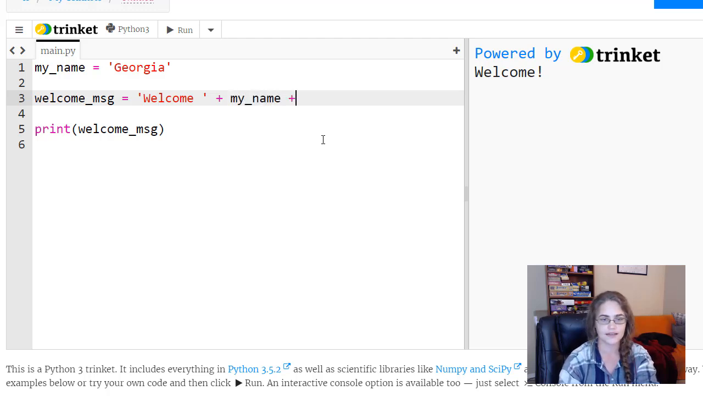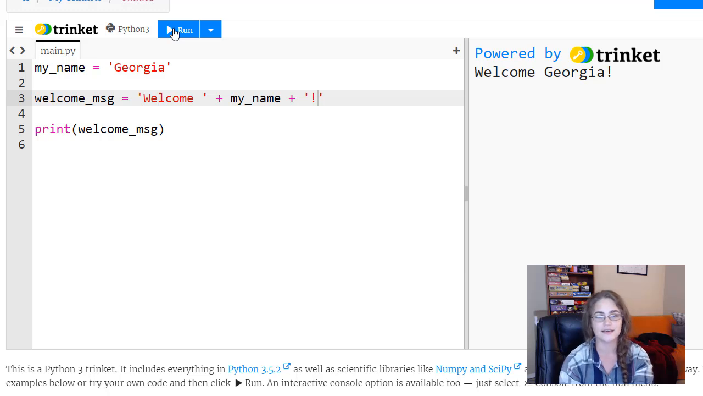And then we want that exclamation point at the end, so plus again, and then exclamation point. So now if I run it, it will say, welcome Georgia. So that's one way to format strings, using the addition operator to add strings together to form a final string.